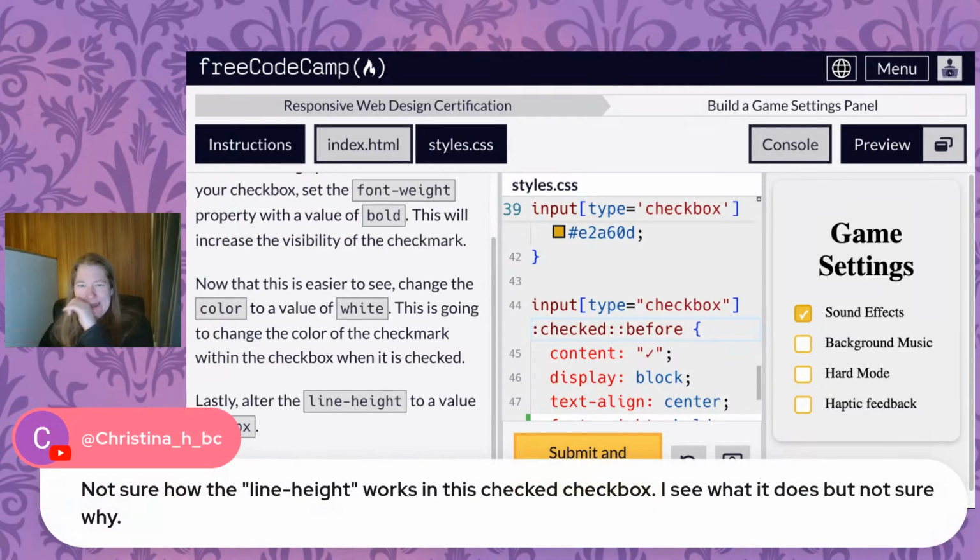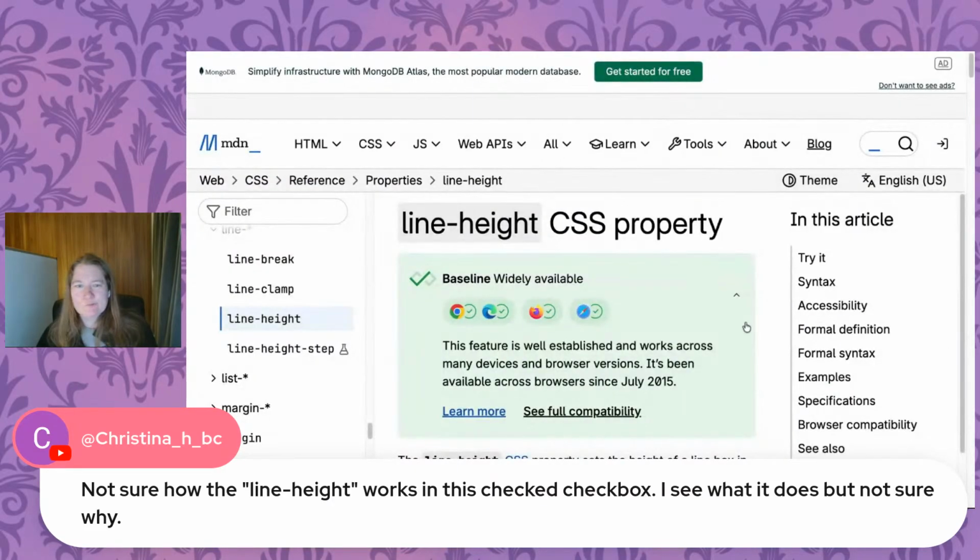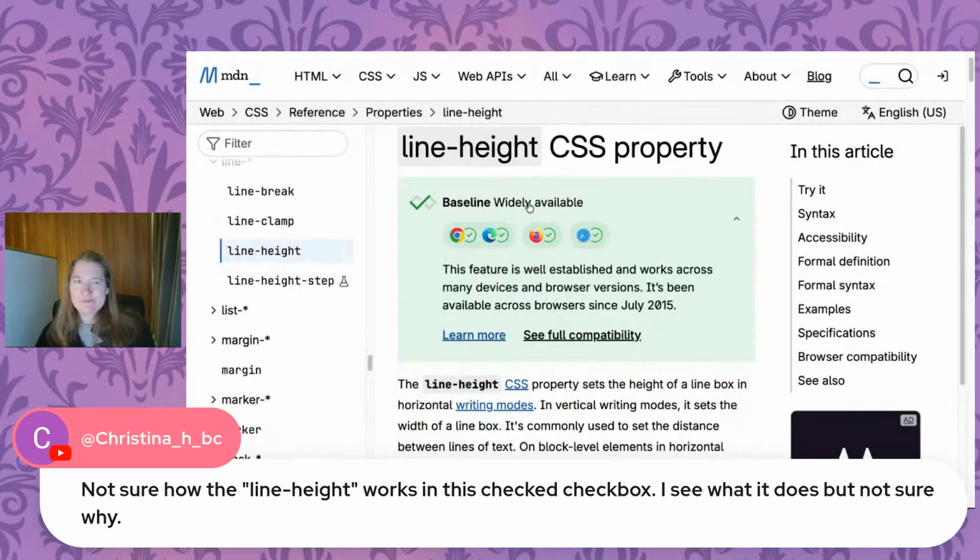Okay, Christine's saying, hey, can we take a look at how line height works in this checkbox? So yeah, let's grab the line height CSS property. We'll come back in here. And here we've got some information. We're always gonna get this, like, hey, how many browsers use it? Oh, these major browsers all have it in here.